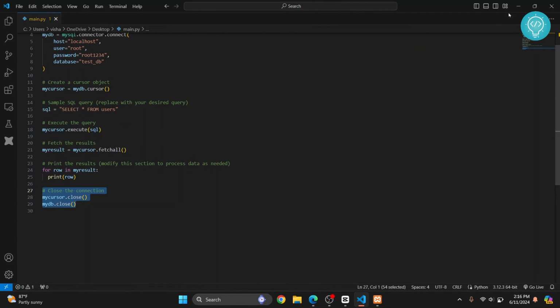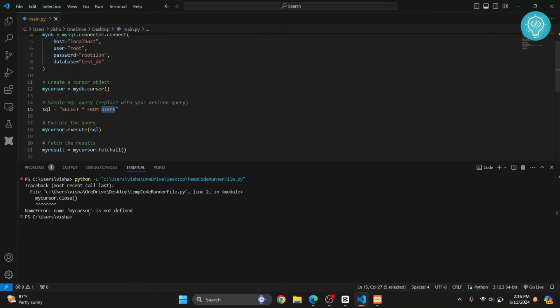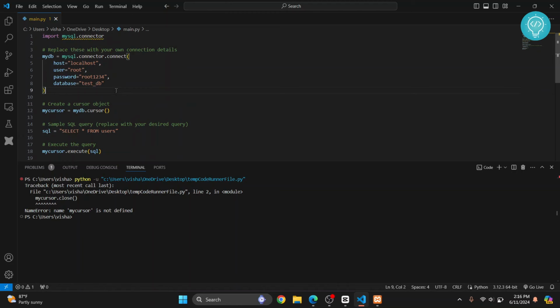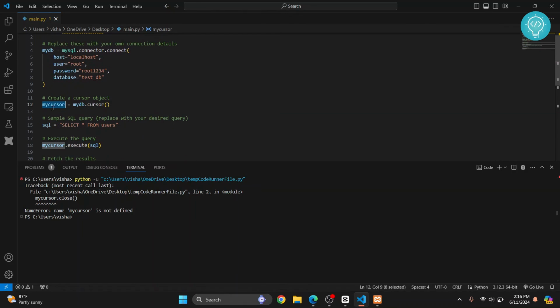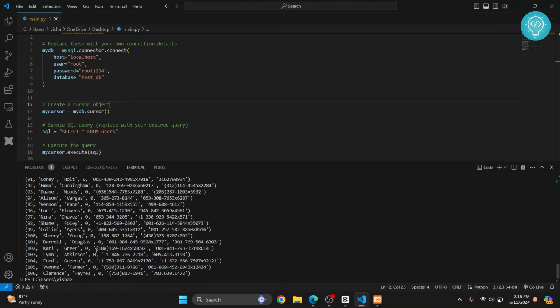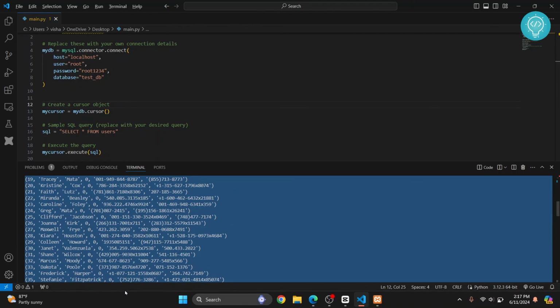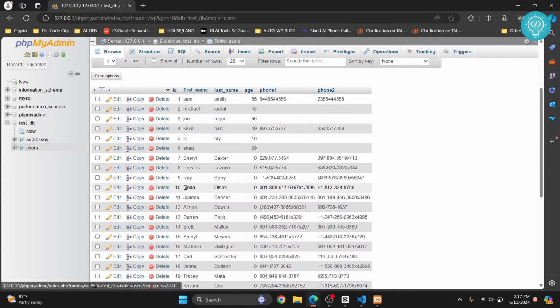Okay. Let's run this and let's see if all the rows of this users table are printed or not. So it is saying mycursor is not defined because we are just using mycursor.db. Where is this? Okay, it is actually defined because we are defining it here. So let me just save it again because there's an issue with VS Code sometimes. Let's run this again. Yeah, as you can see, this time all the rows of users table are printed here.